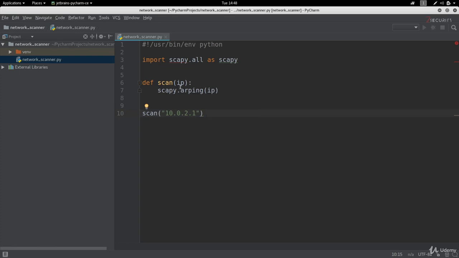Now, this function right here, scapy.arping, also takes IP ranges. And what I mean by a range is a way of specifying multiple IPs in the same line. So if I wanted to scan all the IPs within this subnet, so if I wanted to scan from 10.0.2.1 to 10.0.2.254, instead of typing that multiple times, I can just write /24.